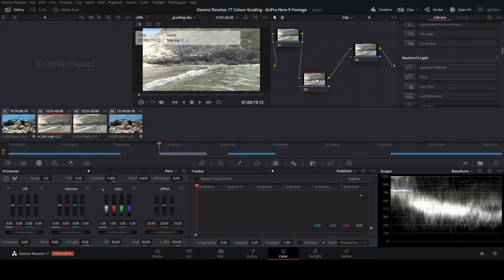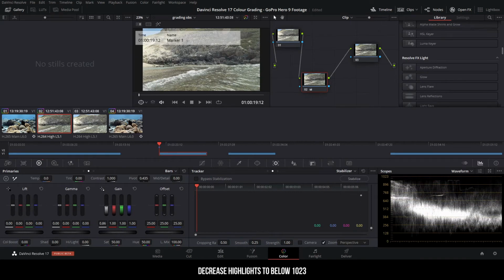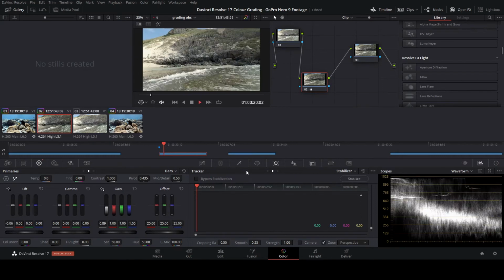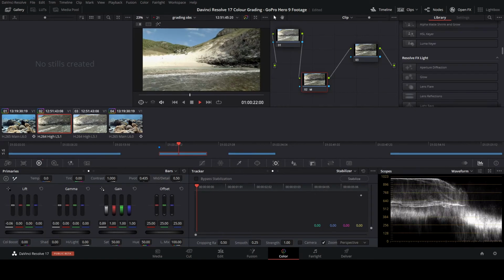And we're going to start by adjusting the luminosity on the second one. So as you can see in the waveform, we've got to decrease the highlights. So I'm going to start by dragging the gains down until the top hits the 1000 mark. And then the lift, I am going to drag this down as well until the shadows or the darkest parts of the image hit the 0 mark, like this. Already the video looks a lot nicer. The highlights of the sand aren't blown out too much.